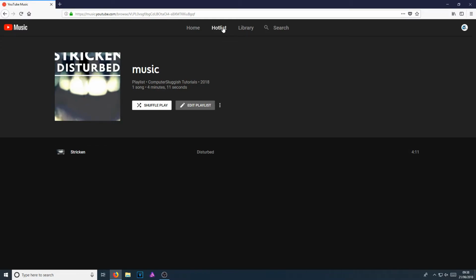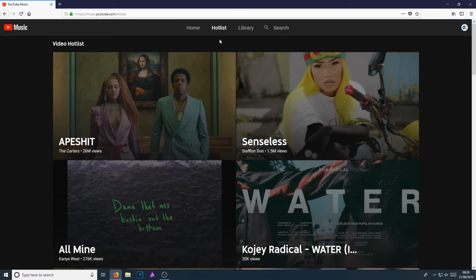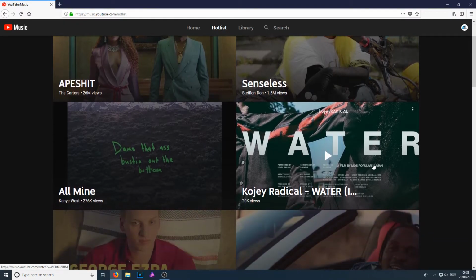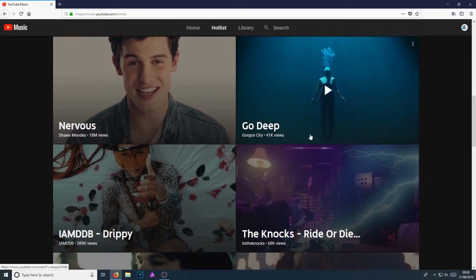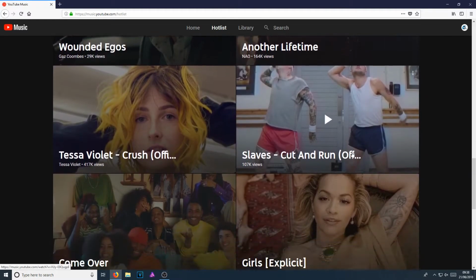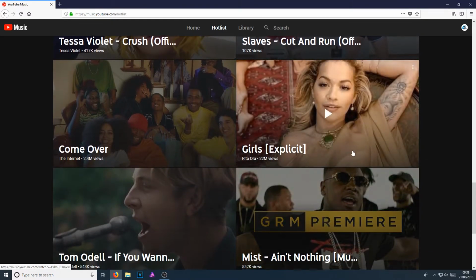Let's now go onto the hot list and just see what options we have here. And this is the current hot list music. Let's just have a little look. I don't actually recognise any of that music. But anyway, this is all the famous music at the moment that's on the hot list, which is great. We can see what's the most popular at the moment.